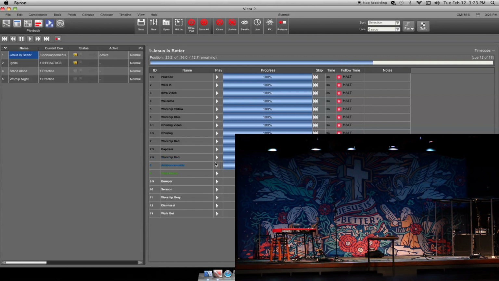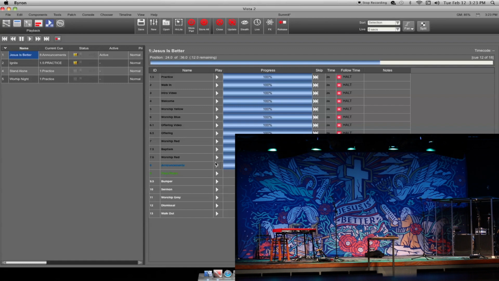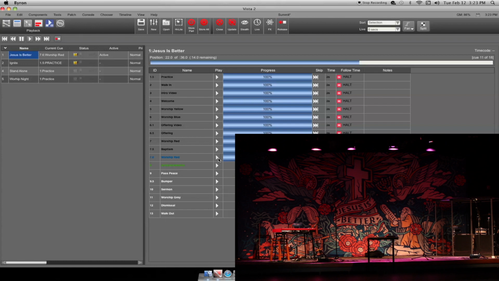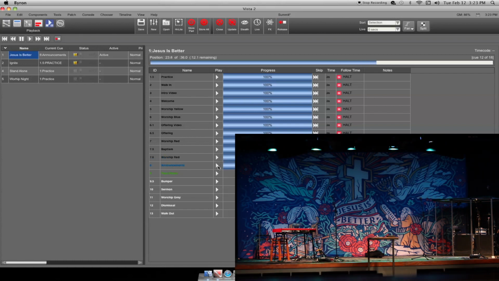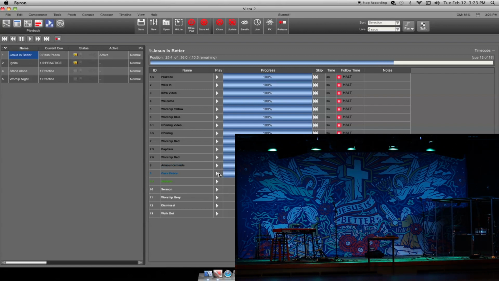Announcements is after the prayer, before the announcements have started. If somebody is praying, like if the host comes up and they're praying, don't go to announcements quite yet. Leave it on worship red during that prayer time, and as soon as they say amen, then you can switch to announcements. And then once they say, please stand and pass the peace with one another, and they start to walk off the stage, go ahead and go to pass the peace.